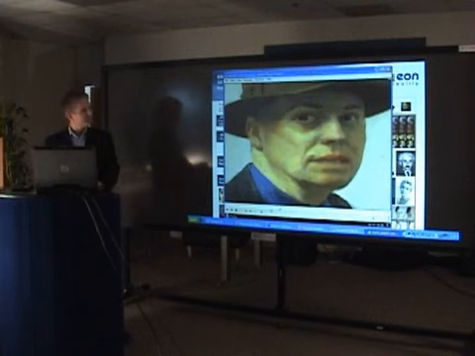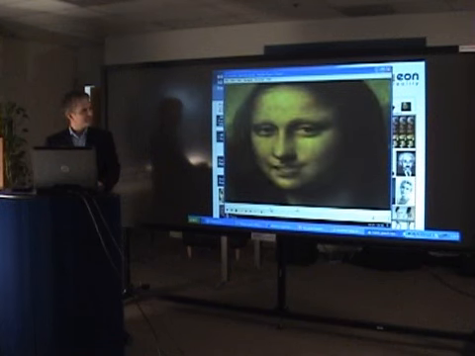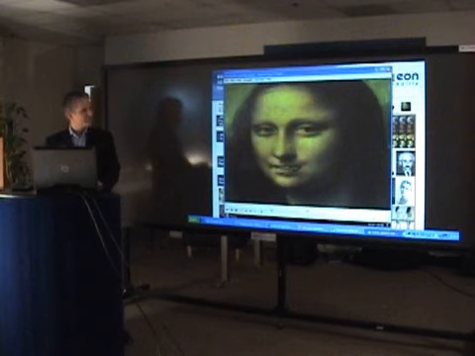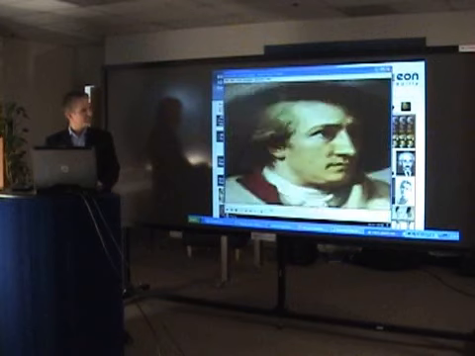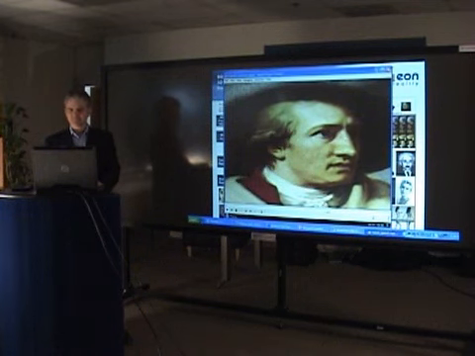Hi, I am Edward Hopper, and you are looking at a reanimation of my self-portrait. My portrait is known as Mona Lisa, or La Gioconda, and it was painted by Leonardo da Vinci. I am Johann Wolfgang von Goethe. This is a portrait painted by Tischbein.